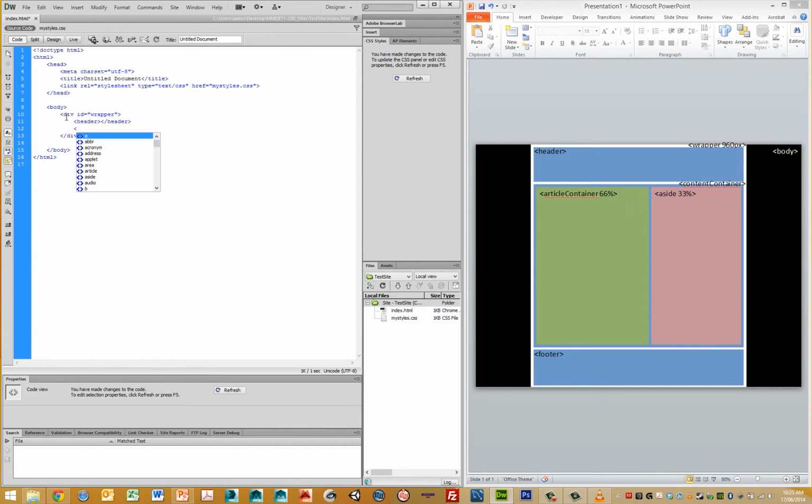Then we've got a content container. Again, our content container is not a valid tag, so we need to create a div tag, and in this case, an ID for that div tag. Now you'll notice there that I forgot to put in my quotes. And then finally our footer.